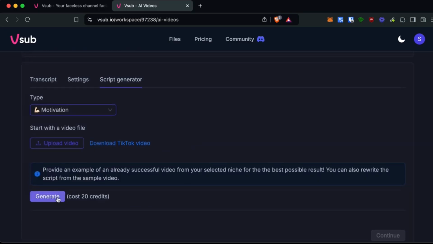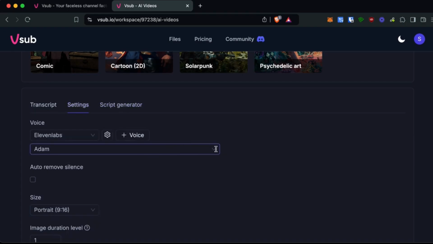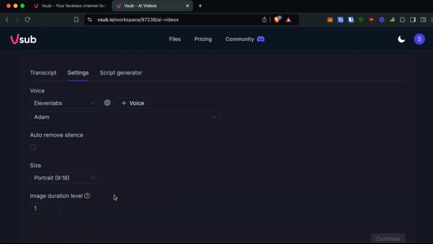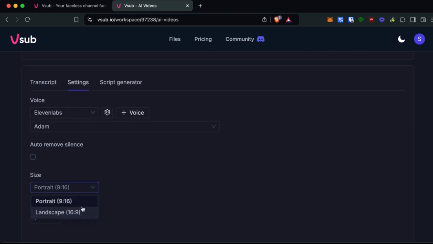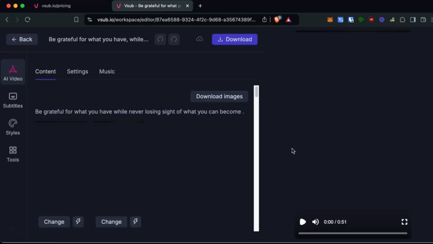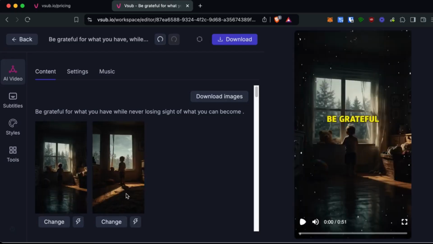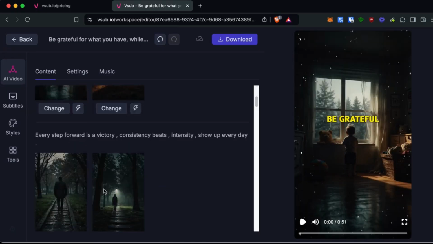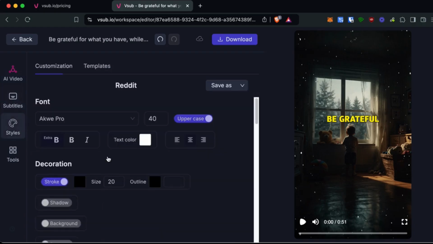Once the script is ready, I can choose a realistic AI voice from 11 Labs or OpenAI. Adjust image duration and pacing, add auto captions and subtitles, change from portrait to landscape. Everything is fully customizable, but most videos are ready to go instantly. Now VSub AI will create a professional AI voiceover, add captions automatically. It also generates AI images for visuals and renders the entire video. Once done, I can tweak images, adjust text styles, and even upload my own branding.